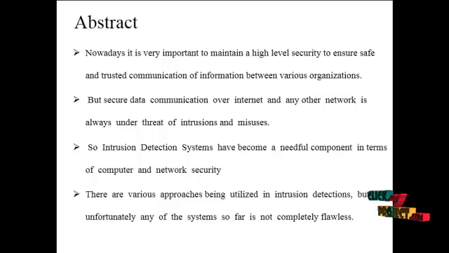There are various approaches being utilized in intrusion detection systems, but unfortunately none of the systems so far are completely flawless. So the quest for better communication continues in these progressions as we present an intrusion detection system process by applying the genetic algorithm, GA, to effectively detect various types of network intrusions. Parameters and the evaluation process of the GA are discussed in detail and implemented.